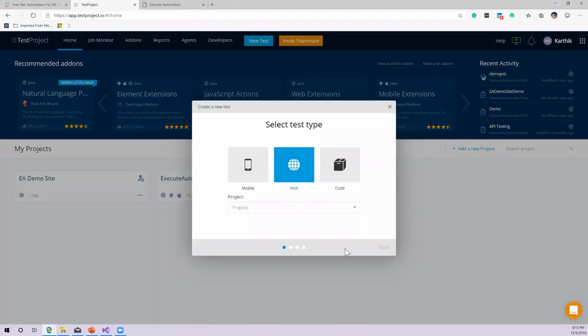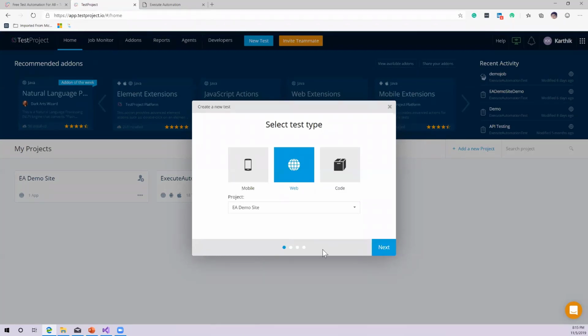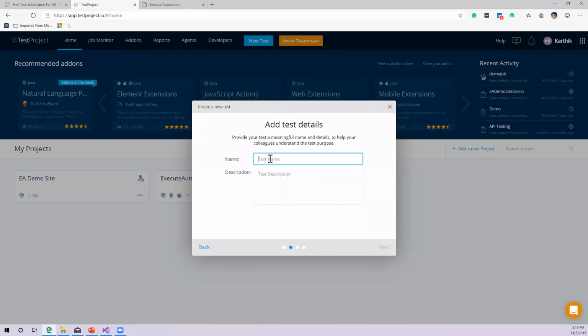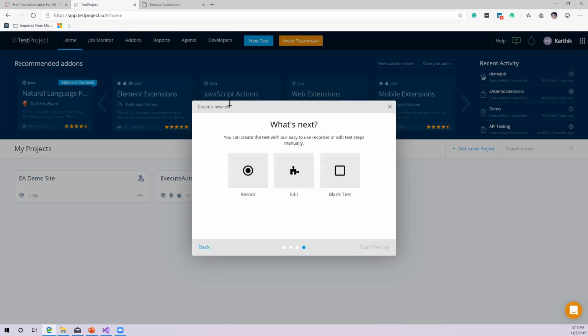And the project which I'm going to be choosing is the EA demo site, which we already did. So first demo test. I'm going to hit next. And I'm going to choose the demo EA site. And you can see that these have already been saved within our test project that we just did before, getting started with the recording.